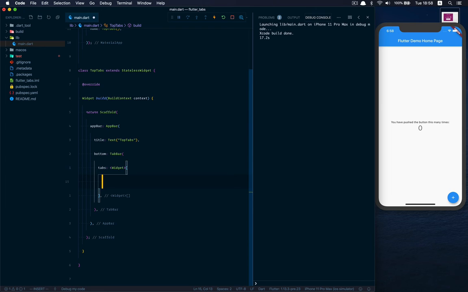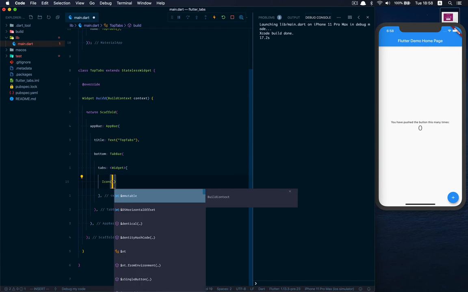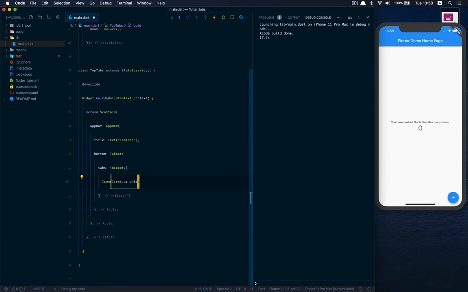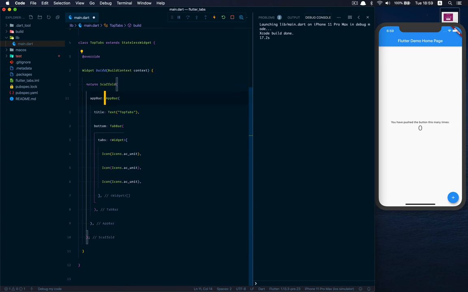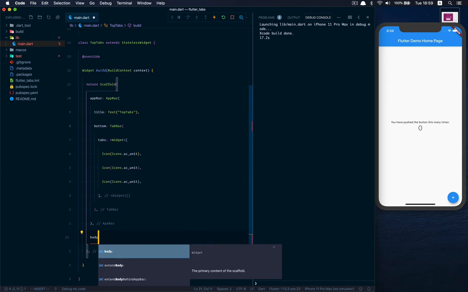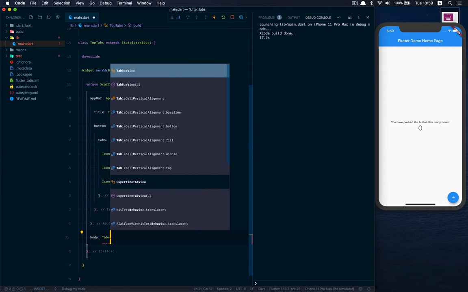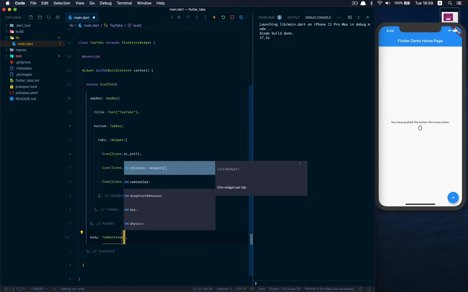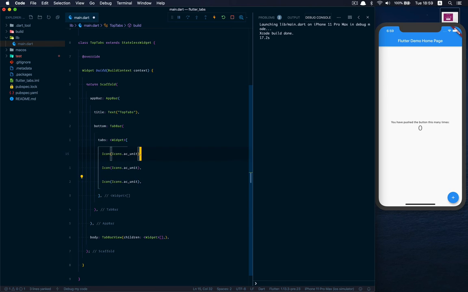I'll start simple by having 3 icon widgets here. Icons dot, just grab the first icon. These 3 icons here, and in my scaffold I will have a body property which will have a tab bar view, which also would have widgets, and I'll have the same widgets here, just like this.